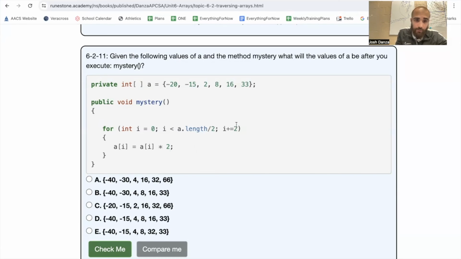Okay, so starting off, it says index 0, which is the first one here, negative 20. We're going to take negative 20 and multiply it by 2. Negative 20 times 2 is negative 40. Then we're going to add 2 to it. So now my i is no longer 0, my i is now 2. Is 2 less than 3? Yes. So we're going to continue.